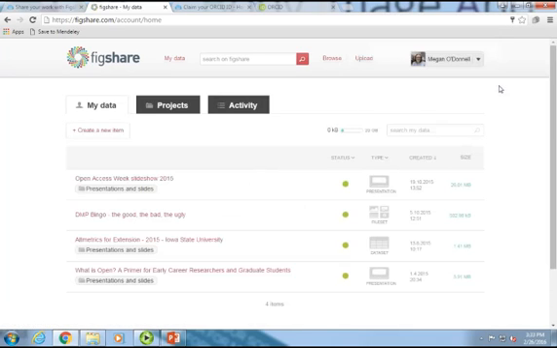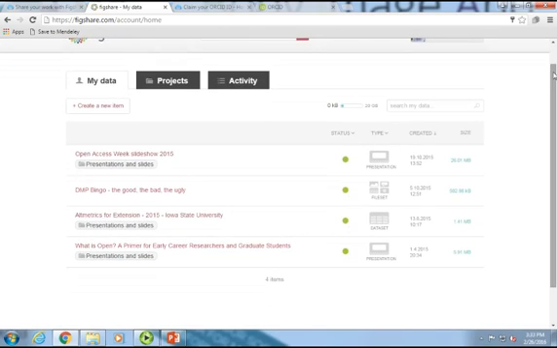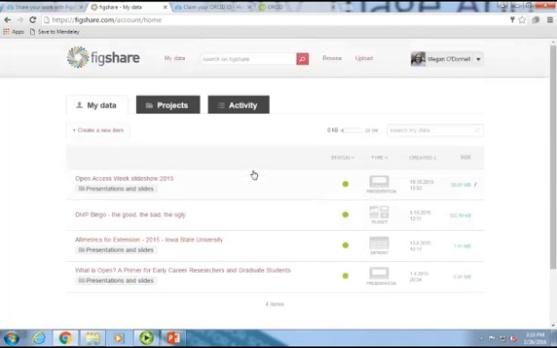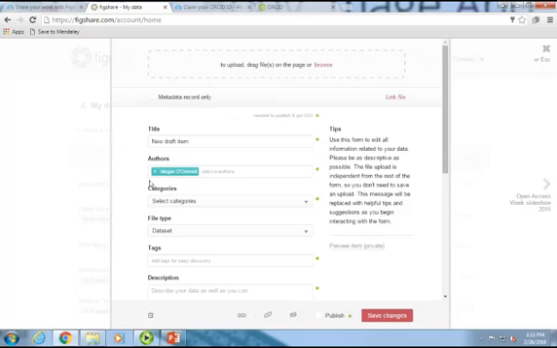Okay, nope, don't save my password. So you can see I already have some data in here. A couple of slideshows. It says a data set, but I think that's actually a presentation. So I'm going to upload a new item. I just say create new item. It already has my name in here as an author. And I have actually linked my Figshare account to my ORCID ID. So any data I put in here is automatically going to communicate with the ORCID system and update itself.